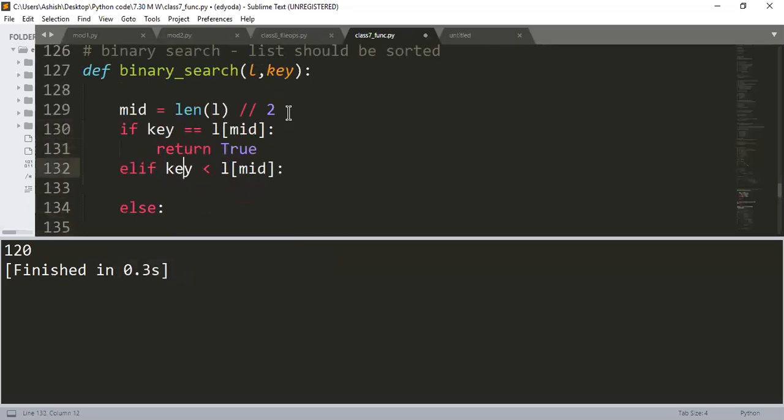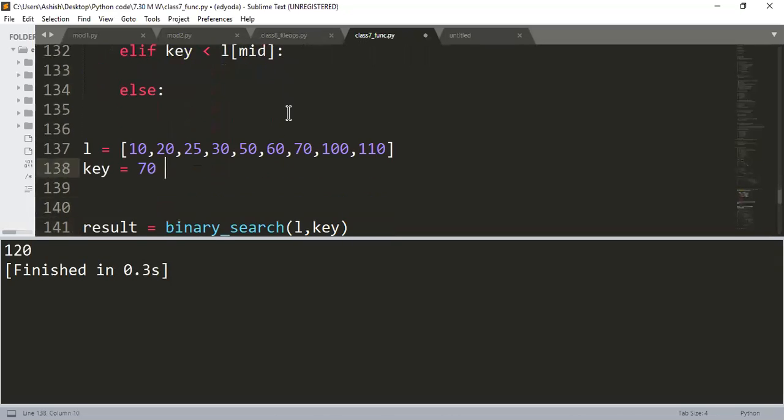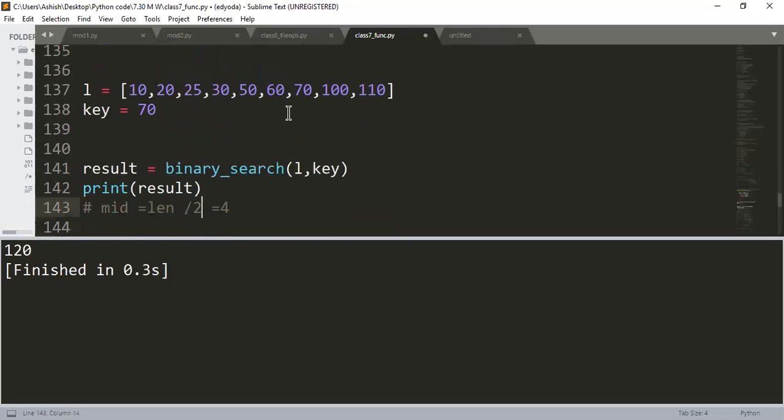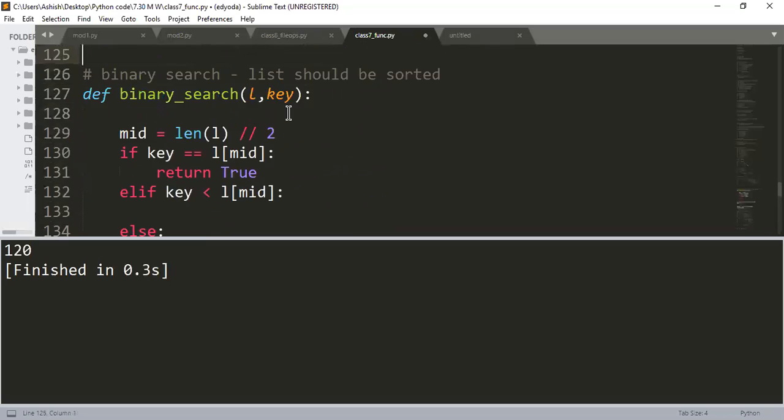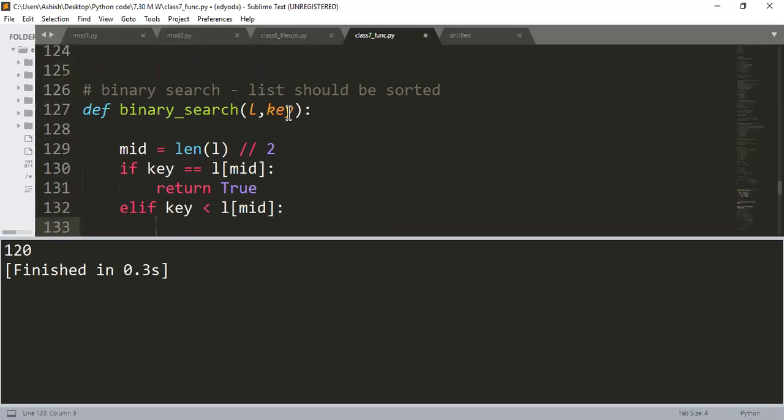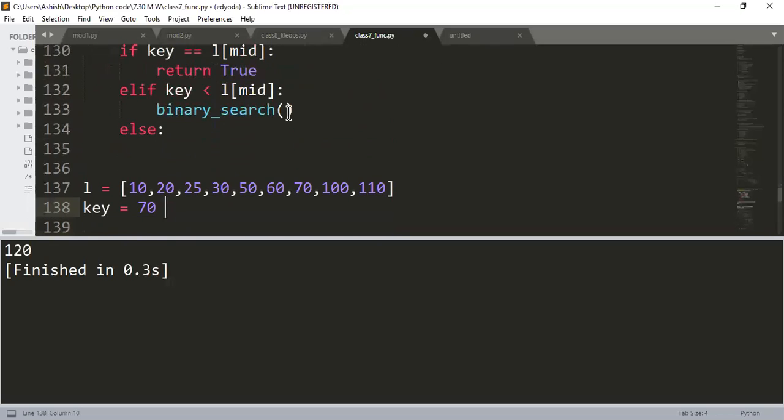Okay. Yeah. So here I need to run binary search on a different part of the list, right? If the key is, let's say, less, then I need to call this binary search function, but this time my list will not be the entire list. I want to pass everything which is on the left hand side. What should I write for that? So if this is the mid, let's say 50, I want to pass 10, 20, 25 and 30.